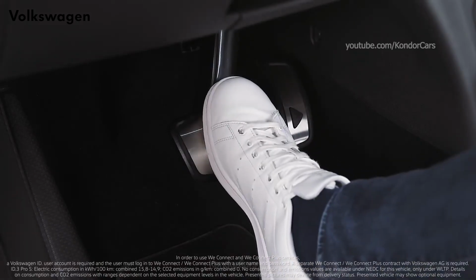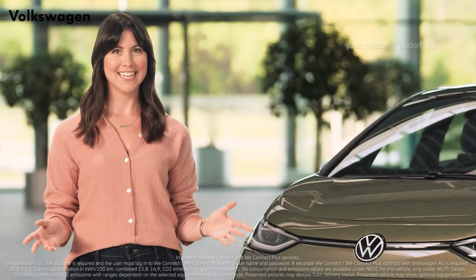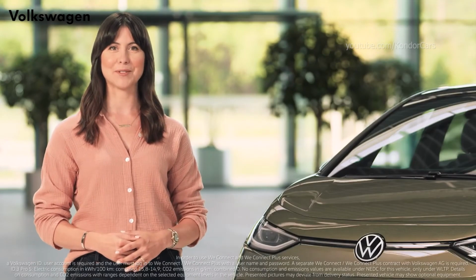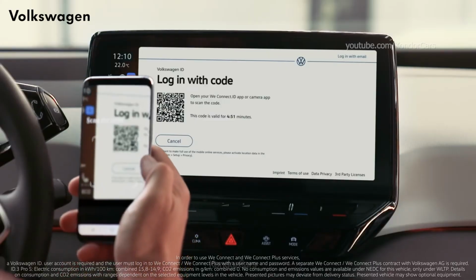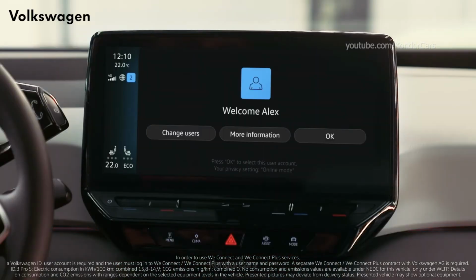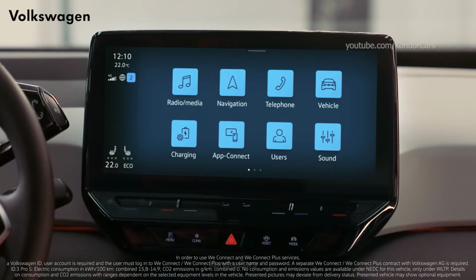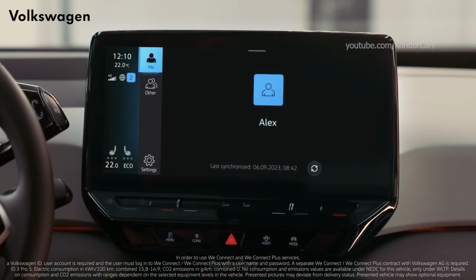As soon as you press the brake pedal, your ID is ready. Install the Volkswagen app on your smartphone, create an account, and let the app guide you through all the steps. Finally, scan the QR code on your infotainment screen. Your Volkswagen ID user account is now connected to your ID. You are now logged in as a user and can use the mobile online services for your ID in your Volkswagen app. In addition, your personal settings are instantly linked to your Volkswagen ID user account.